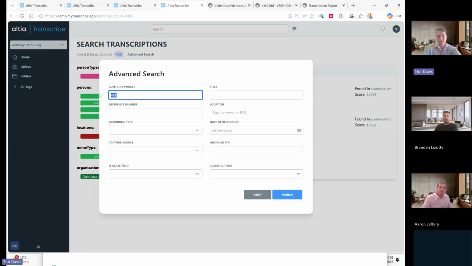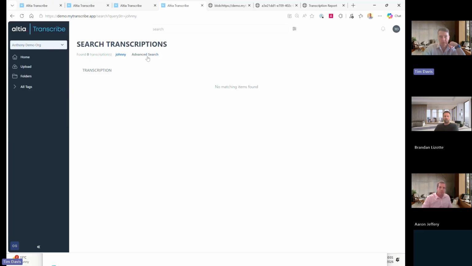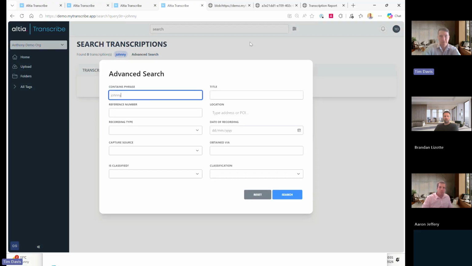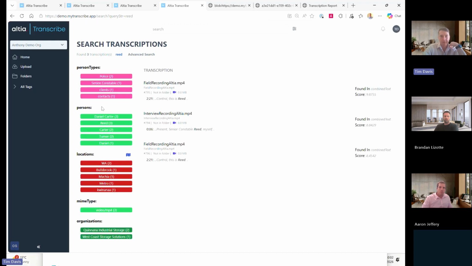If I'm looking for someone's name, it's going to give powerful results as well. So I'm looking for Johnny here. Oh, wrong name. Let's have a look for Reed. Reed has come up 3 times in those different recordings here. So once again, the more data you have in there, the more powerful this type of searching database could become. Our customers using the platform really love this functionality as well as the output itself.